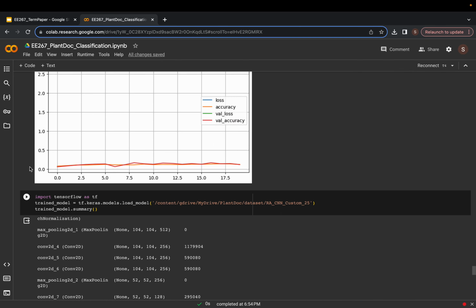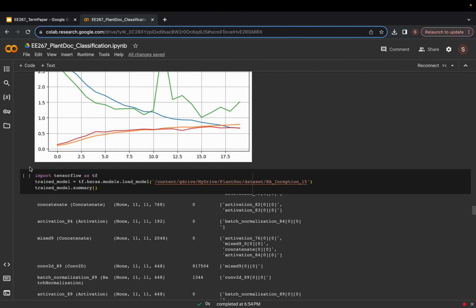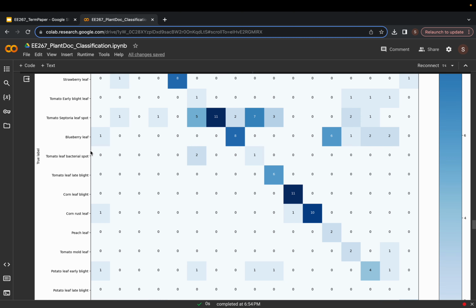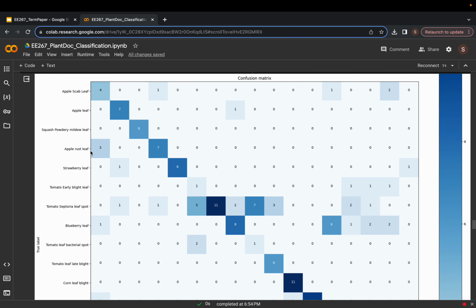In conclusion, I would like to say that Inception gave us better results and a better model, which was used for PlantDoc detection. The future scope of this project would be to enhance the custom CNN model, and develop a small CNN model which is more capable of classifying PlantDoc with higher accuracy and more precision. Thank you.